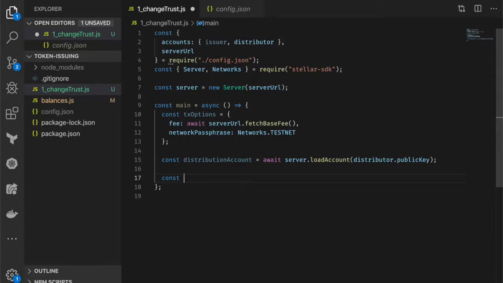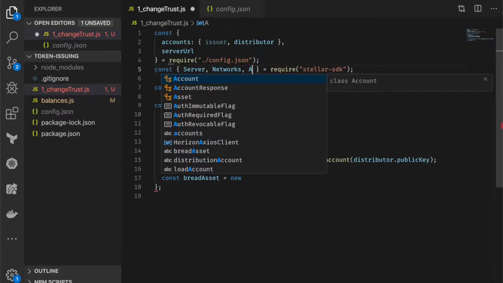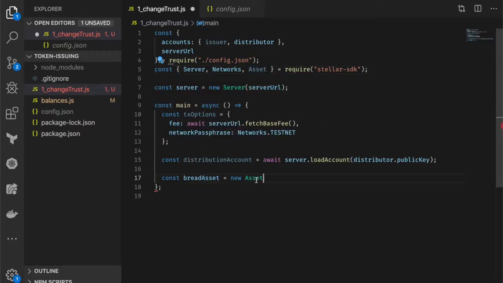Okay, the next thing is that we're going to specify our assets. So the bread asset we want to have from the issuer account will be called, for example, the bread assets. And this is how we define an asset. It's simply a symbol, for example, BRD for bread, and an issuer public key. So that's how you define an asset with Stellar.